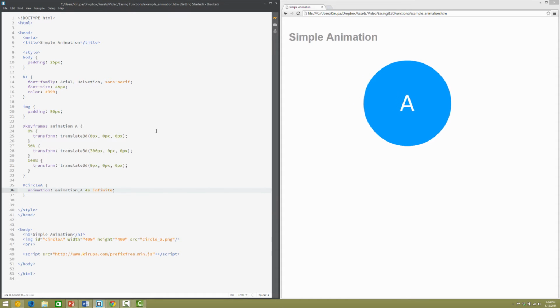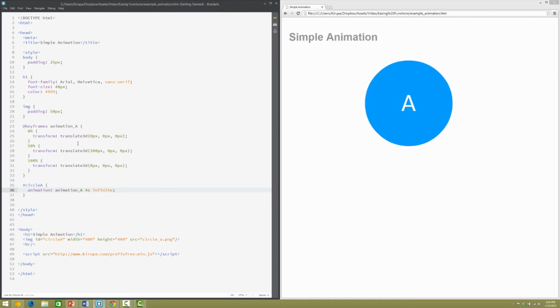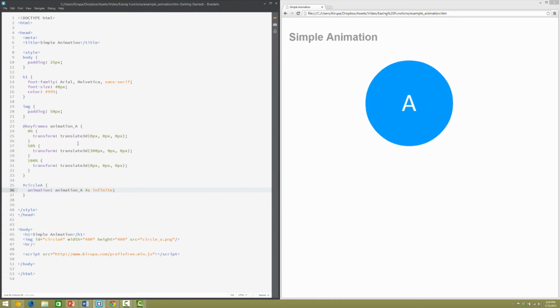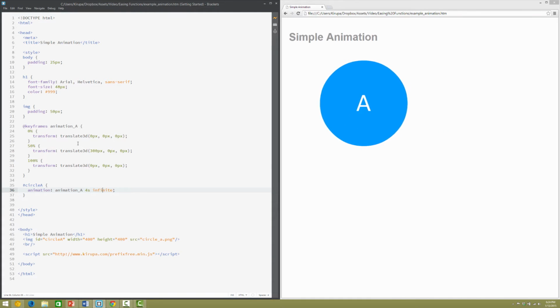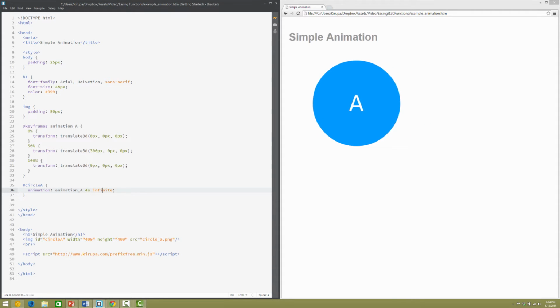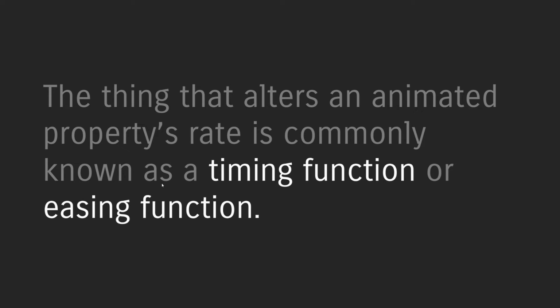So what you have are some properties that are changing. You have them changing over a period of time. And with those two things, you have the key ingredients for simple animation. Now, there's more to animation than just the properties that are changing and how long they take to change. You have one very important detail, and that is the rate at which properties change. And the rate at which properties change has a name, actually has two names depending on your background. It is known as a timing function or an easing function.